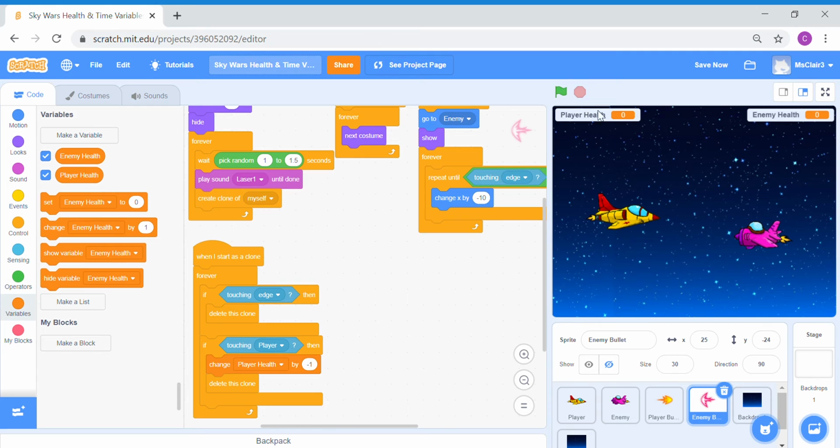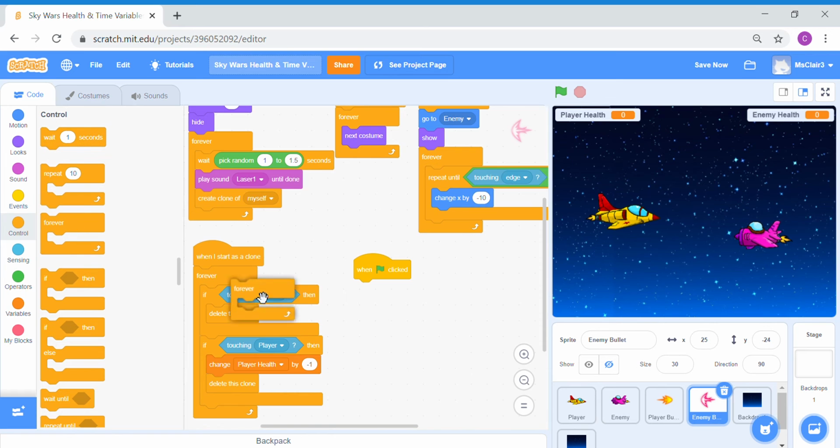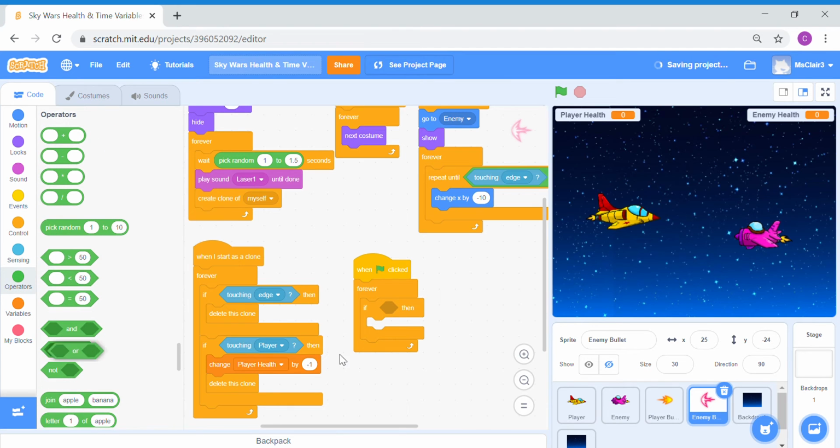When the player health or the enemy health equals 0, I'm going to lock the bullet sprite code such that their codes don't work anymore, because there's just no point for the bullets to keep firing on when either of the sprites have reached a 0 health point. So to do this, I'm going to do a simple code. When green flag is clicked, forever, if, I'm going to bring out an operator, bring out an OR block, I'm going to use the equal sign.